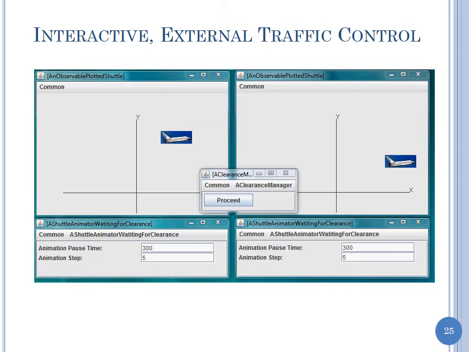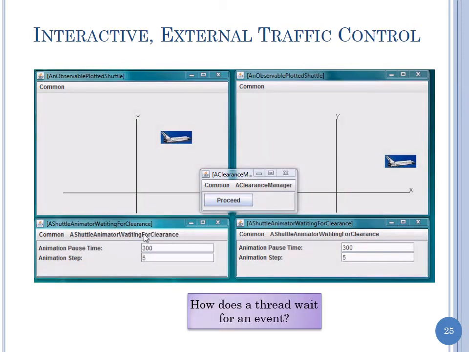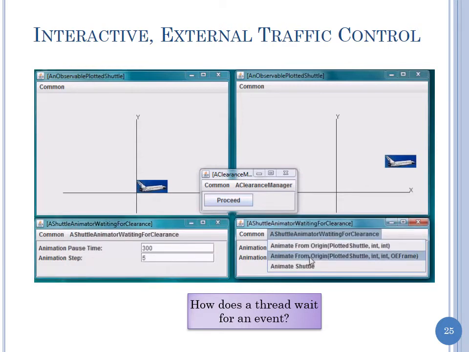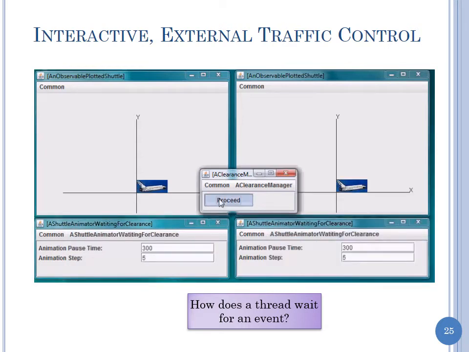So we are animating the shuttles, they're both waiting. I said proceed, and this shuttle starts moving. And I say proceed again, and the next shuttle starts moving. So this is not pure mutual exclusion. These threads were waiting for a cue from me. So the human and the animation are cooperating with each other, and the human is represented by a thread. So the question is, how does a thread wait for an event? We need, as implementers, to know how this was really programmed.